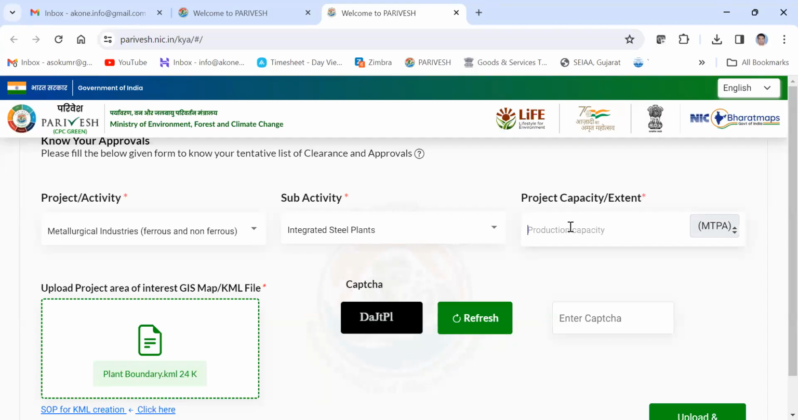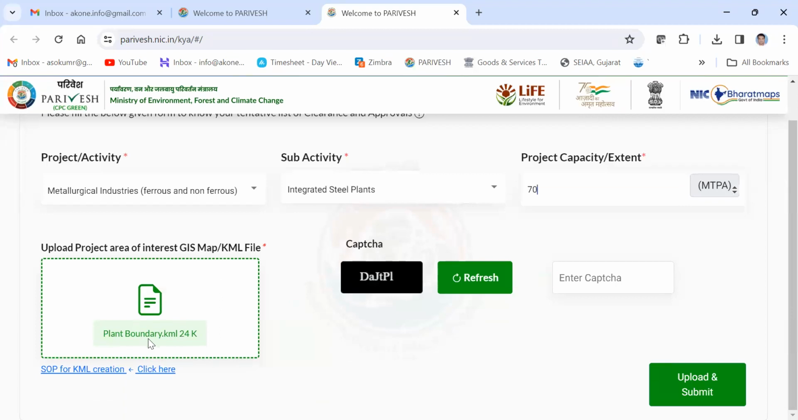Here also we have to provide the area in hectare or the production capacity. So you can also put the production capacity. This is in million ton. So it is about 7 million ton, 70 million ton. Okay. So the project boundary we have provided.